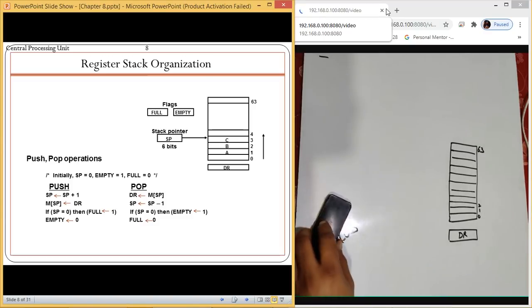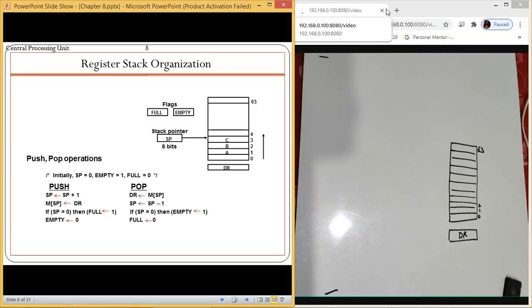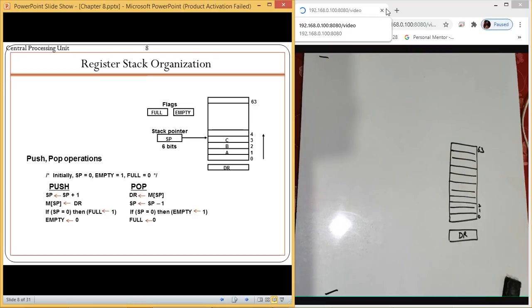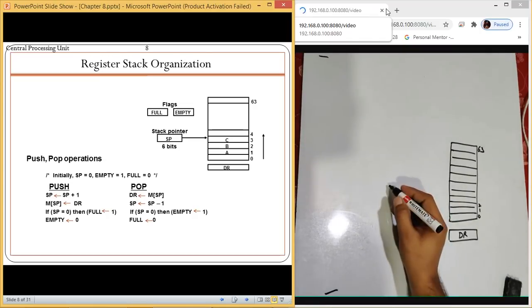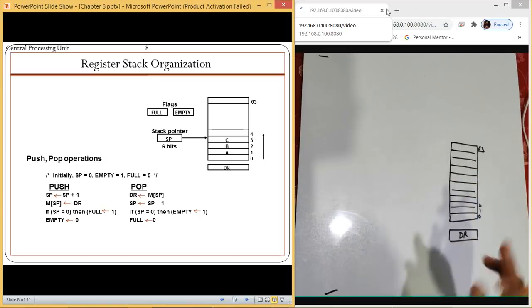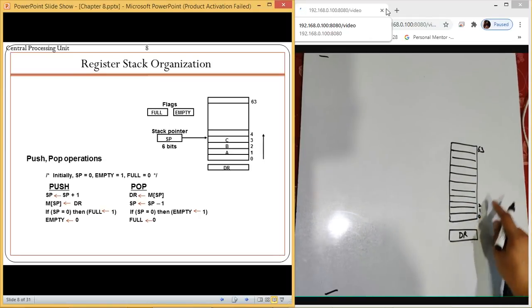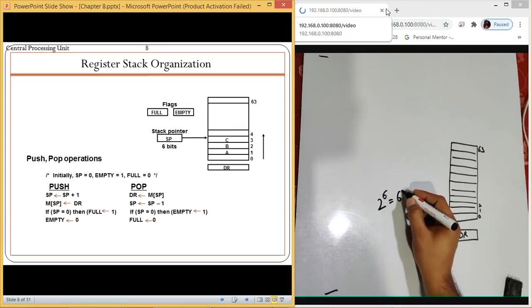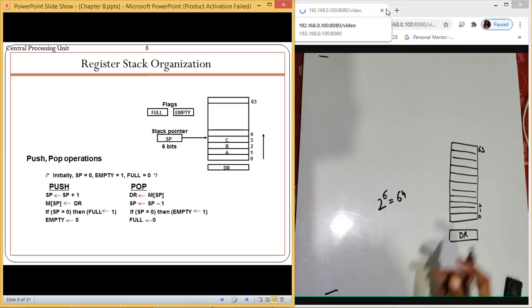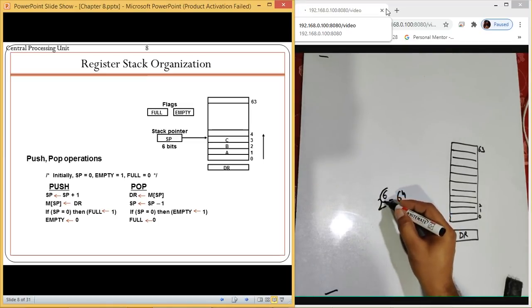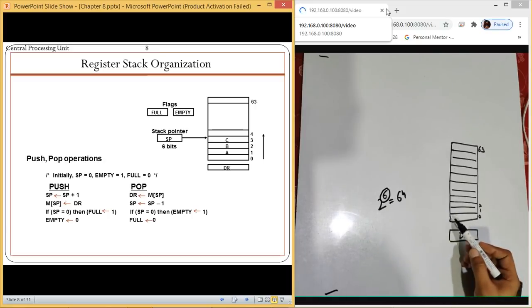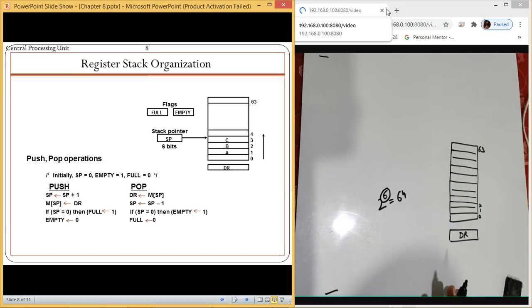Now, what is the length of this stack pointer? It depends upon how many registers we are using. What will be the size of this stack pointer? Let us see. There are 64 total registers because they start from 0 up to 63. So 2 raised to the power 6 is 64. So the maximum length which we require for a stack pointer is 6 bits, because in 6 bits it can refer to each and every location which we have on the stack.